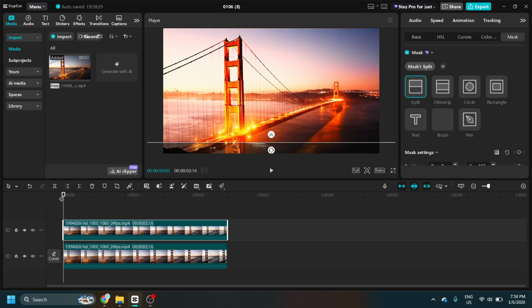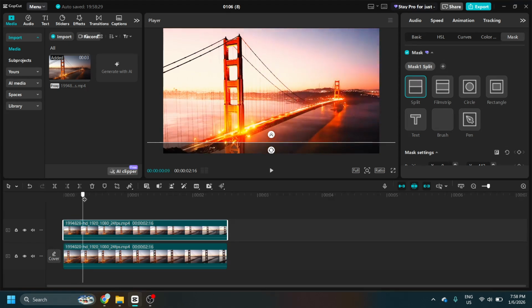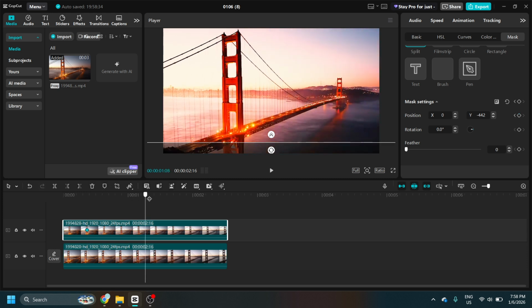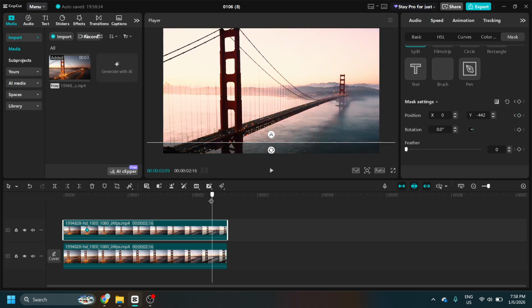Make adjustments to the mask. Drag the split line where you want the reveal to start, often all the way to one edge. Increase the feather slightly to soften the seam between before and after, which helps avoid a harsh line. Check the frame to ensure important details aren't awkwardly cut in half. You can nudge the line to frame a subject cleanly.